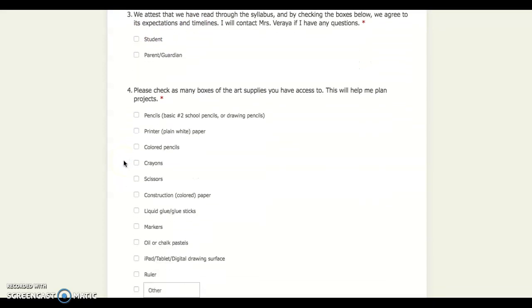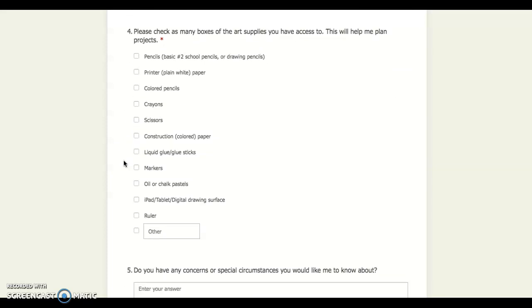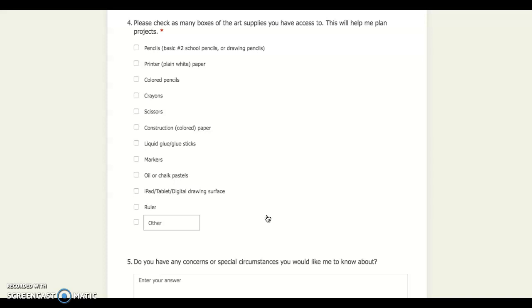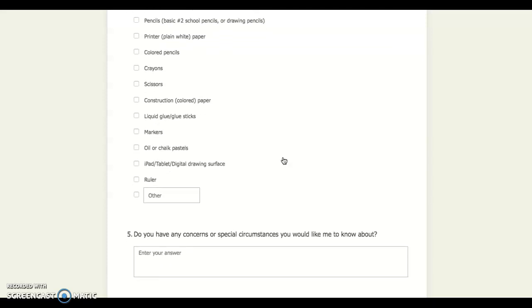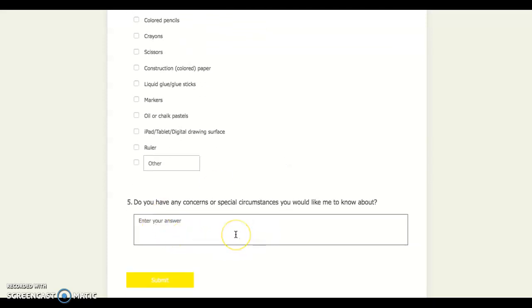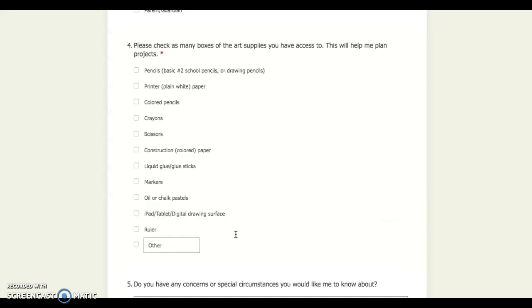And then as a quick survey, as I'm planning out projects for the rest of our school year through this remote learning insanity, I have a checklist right here. Just check all of the different things that you and your family may have access to in terms of art supplies. If you have other stuff, please let me know, like acrylic paints, oil paints, something that's maybe not on this list. I was just trying to think of some basic things. And then if there are any concerns or special circumstances you need me to know about, please just include all that there.